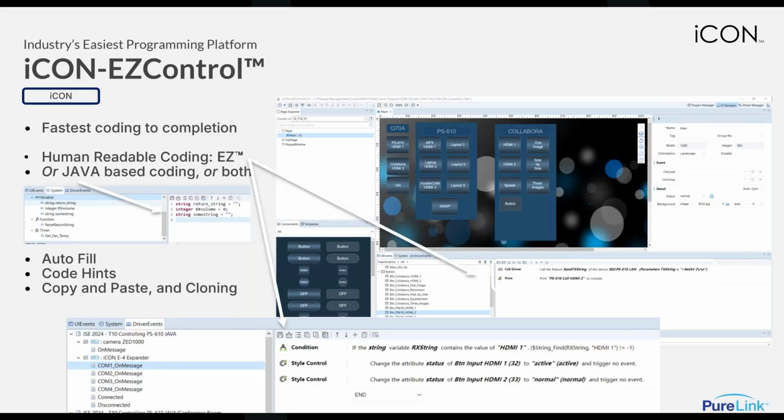This is the industry's easiest programming platform, which won awards at Infocomm for Best New Product of the Year. And it is because of what I keep referring to as easy language. Easy language on its own might not mean much to you at home, but what it basically means within our software is that it allows you to write out your code in plain English while also using a multitude of drop-down options. So you can write lines of code all through mouse clicks.